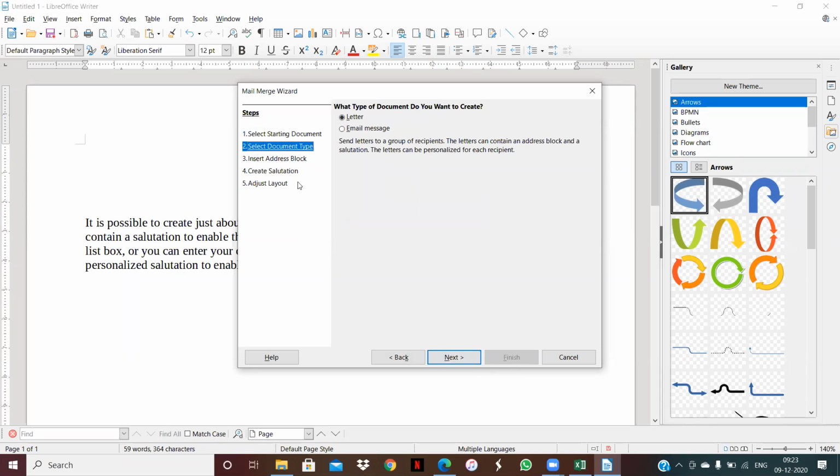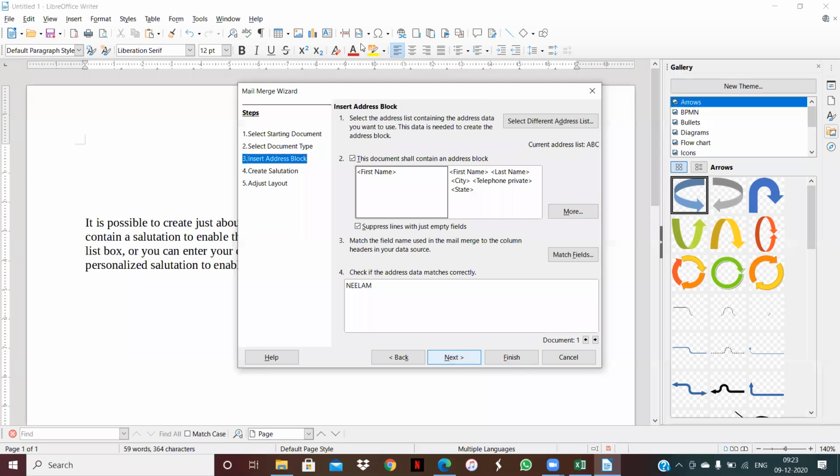When we click on next in step number 2, what is shown to you? Select document type, means which type of document you want to create. Is it a letter or is it a mail message? Yes, my dear students, we want to create a letter. Then click on next. This one is your insert address block tab.